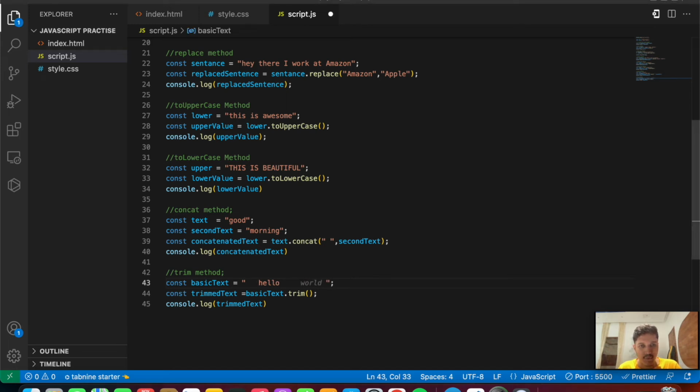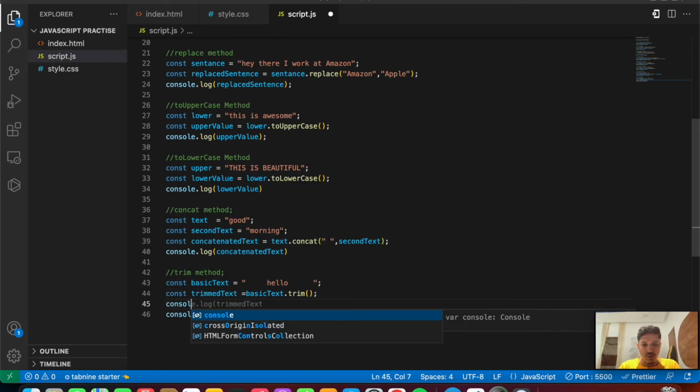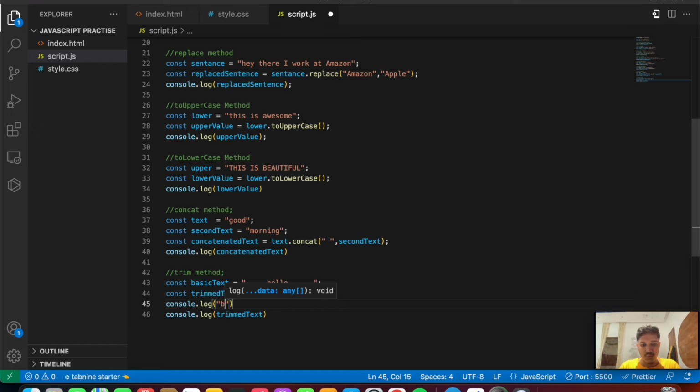To check if it is trimmed the correct number of characters, let's apply more spaces. So let's console.log a message which says before trim the value is going to be basic text. It's also going to calculate the length, even including the spaces. The second one is going to be after trim, which is going to be trim text.